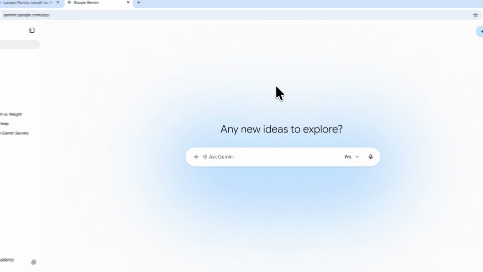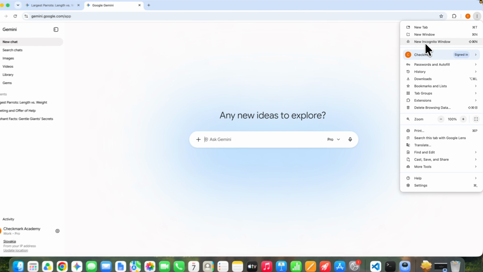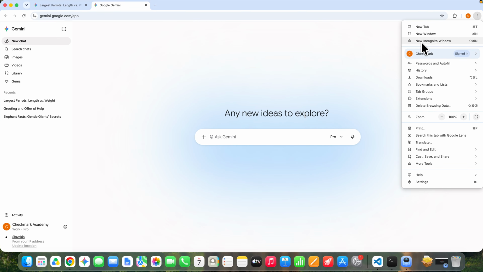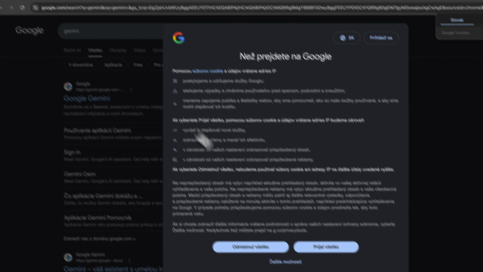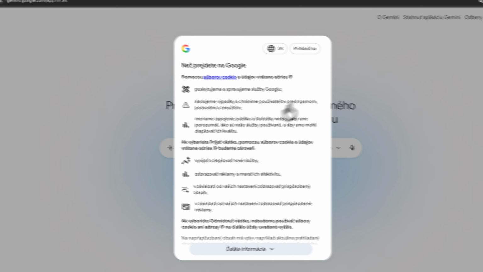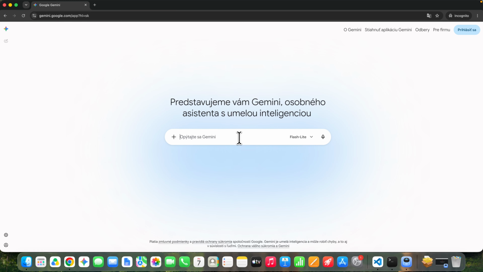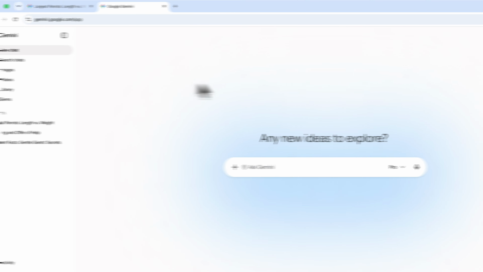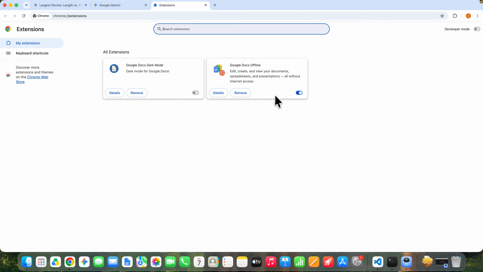So the third one is using an incognito window. You will click on those three dots in your browser. If you're on Edge, it should be called a private window. In Chrome, it's called an incognito window. So you want to open this and you will search for Gemini. You can open it, and you can also sign in with your account if you want, or you can just try if it's working without an account. And if Gemini is working in the incognito window, this means the problem is in your cache or an extension. So you can close this and you can maybe click on those extensions, manage extensions, and you can try to turn off all of the extensions you have.